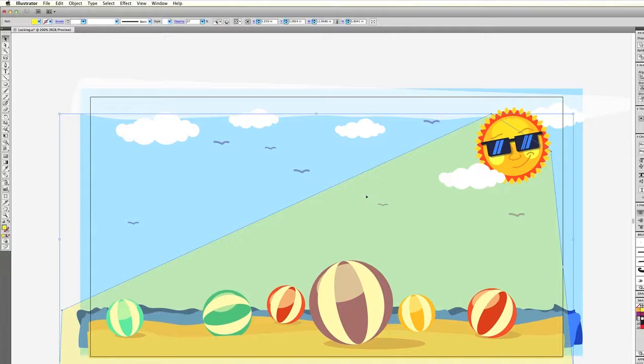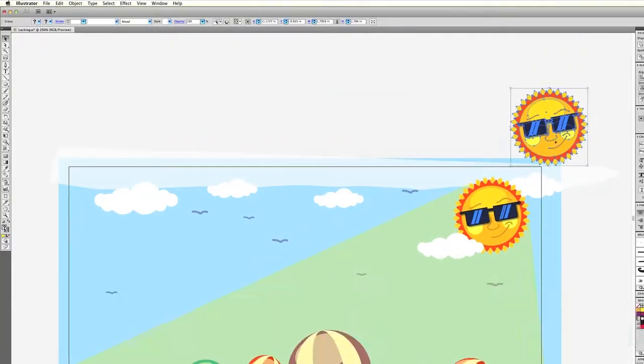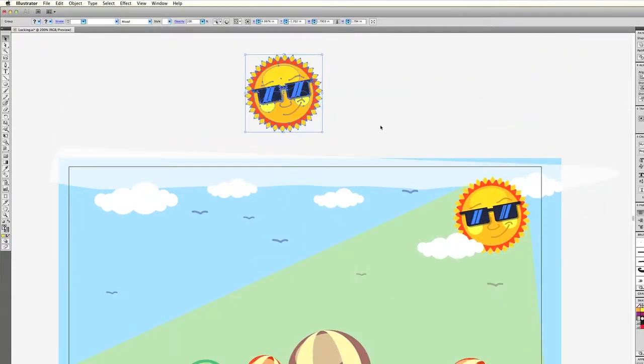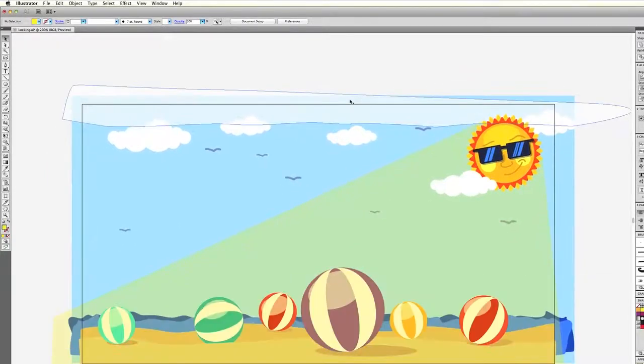That means if you want to lock something and not be able to select it, you're happy with where it is, or you just want to get to something under it and it's semi-transparent, Command 2 to lock. If you want to hide it, or you don't want to deal with it anymore, say you had another version of the sun and you think you might use it later, but you don't really want to see it, you can use Command 3 and hide it. And remember, unlock Command Option 2, unhide Command Option 3.